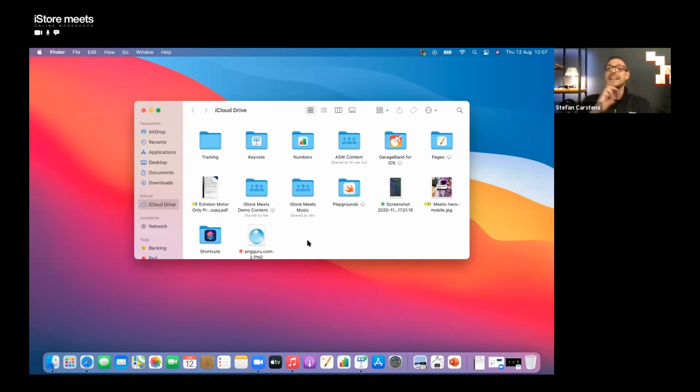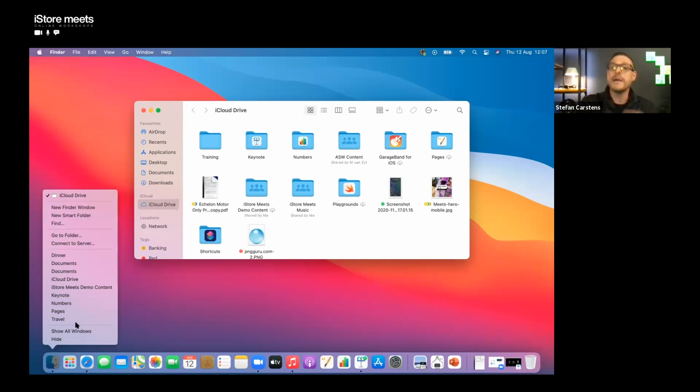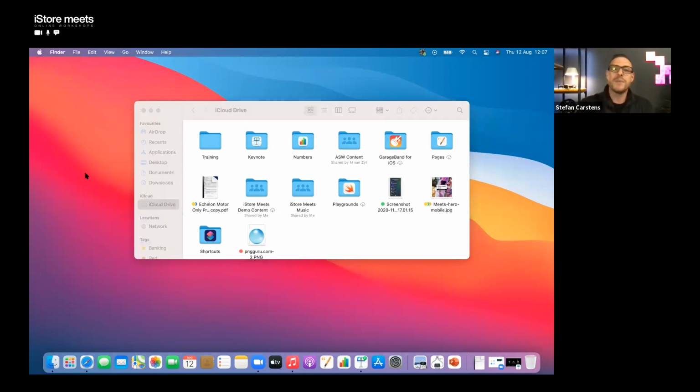First of all, to create a new window, you can go about this two ways. Either you can right-click on the icon, the Finder icon that we have on the dock, and that will give you a couple of amazing options of what you can do inside of Finder. And one of those is to say new Finder window or a smart folder. But to quickly open a new Finder window, it's a shortcut on our keyboard.